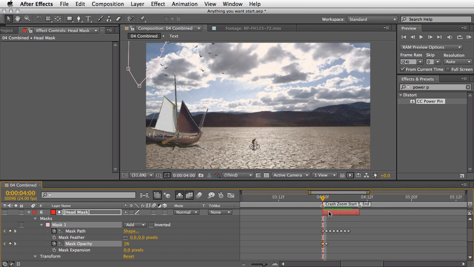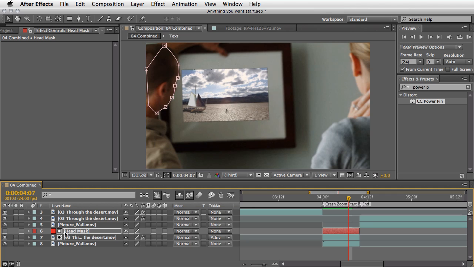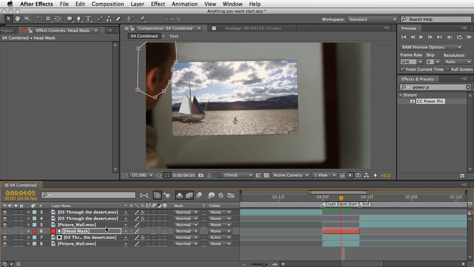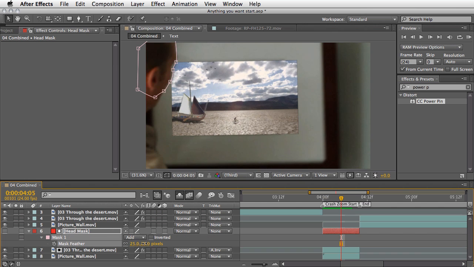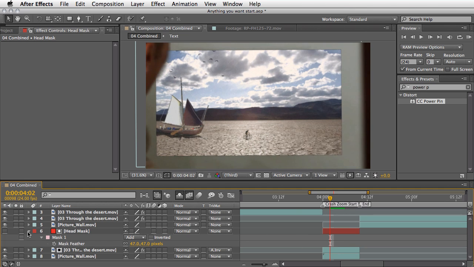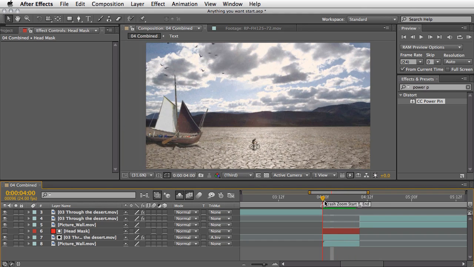So once again, let me just make sure that our opacity keyframes for the mask are at the correct place. I'm also going to feather this mask a little bit so it will just look more natural. Okay, so this is the mask thing.